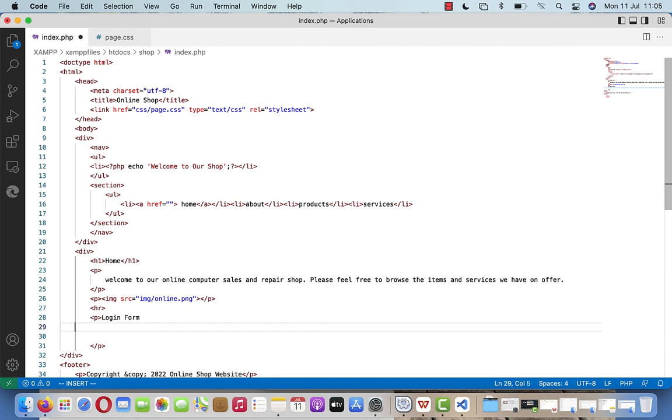Right, and then for our form, we'd need to have a form tag, which we will have as follows. Right, so for our form, we can then be able to use PHP content or PHP context for our form.